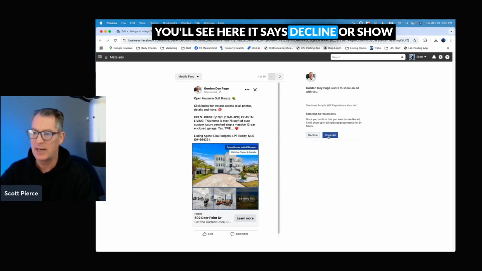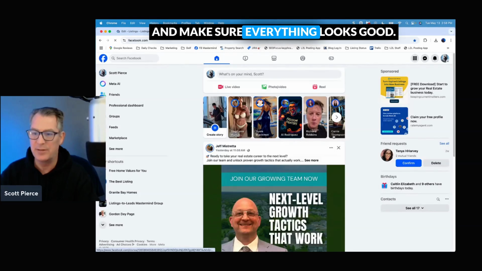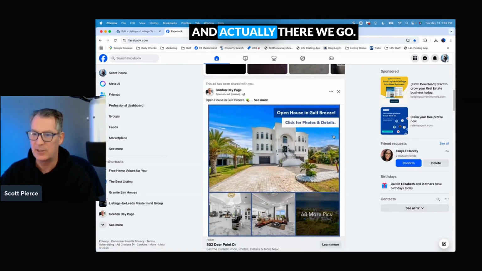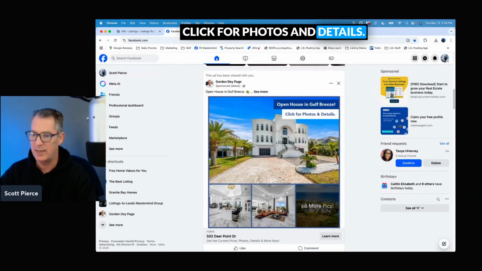You'll see here it says decline or show ad. Go ahead and click on show ad. And then that will actually take us to Facebook where we can interact with it and make sure everything looks good. So scroll down. It's usually the second or third link. And actually, there we go. Number 2, open house in Gulf Breeze. Click for photos and details.